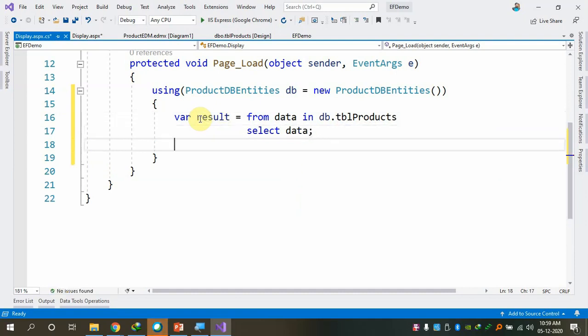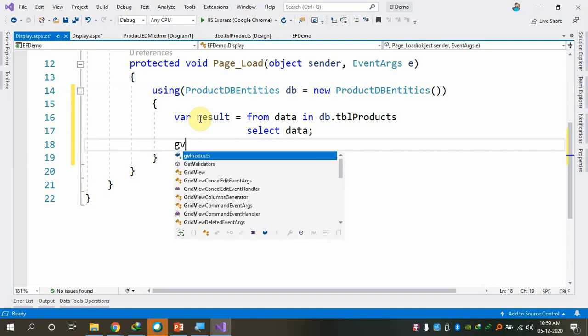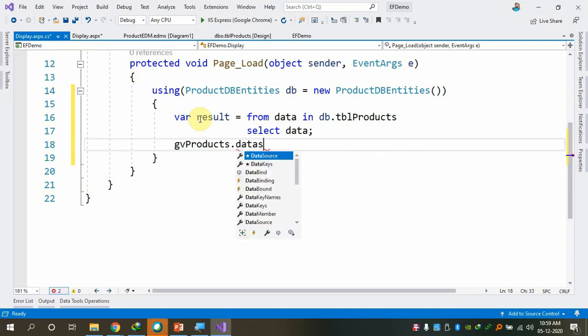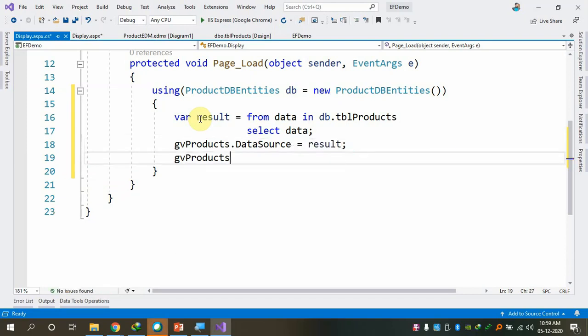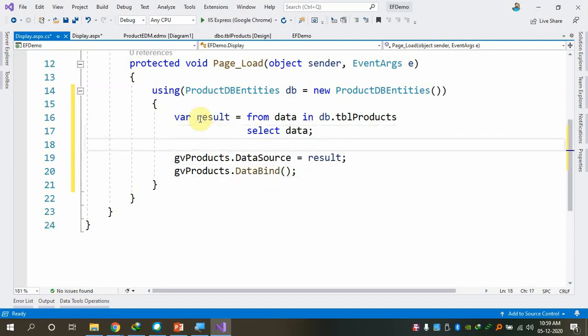Okay, please note this is wrong in Entity Framework. It is okay in LINQ, language integrated query, to LINQ to SQL. It is correct there, but here it is not correct. I'll tell you why shortly, but let me just finish it. GV products dot data source is equal to result. GV products dot data bind. Done. Okay, I hope you guys follow this.